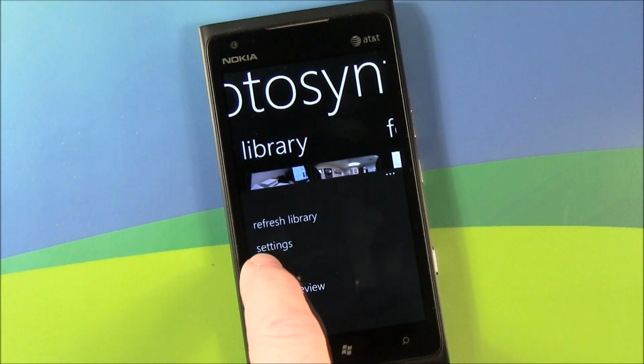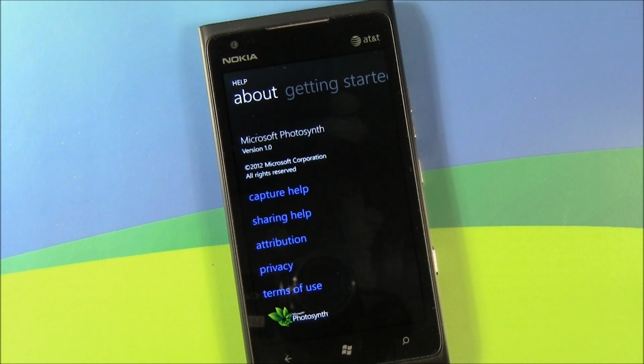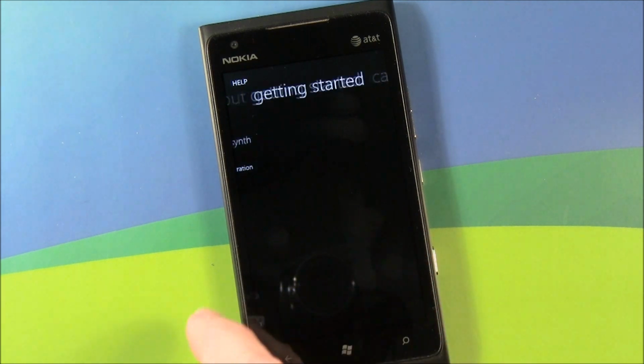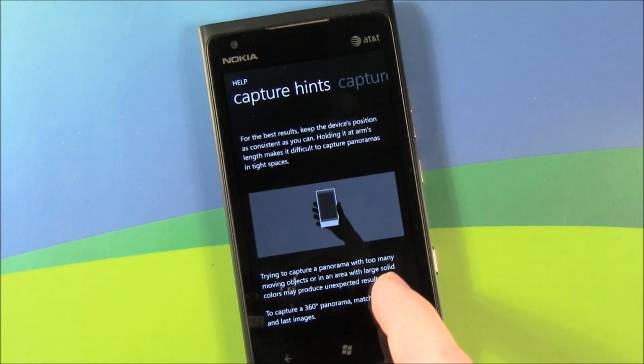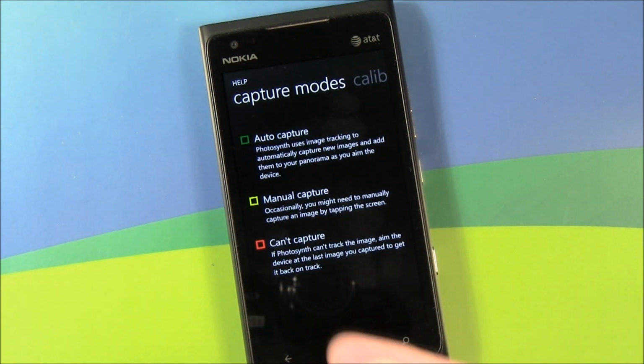Now your help section, I recommend everybody go over your help section before you start tinkering with this app. It's a simple app, but there is a learning curve if you're not careful. Help section covers everything from capturing, getting started, your different capturing modes, and what you'll see is a little frame that'll change colors. When it's green, the application is taking the picture automatically as it aligns itself up to take that picture.